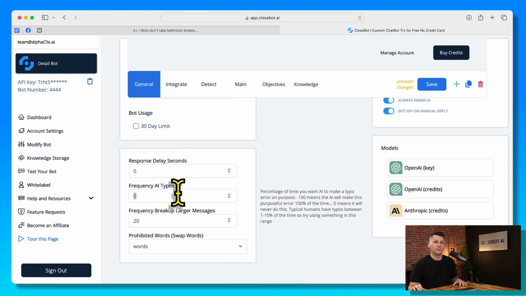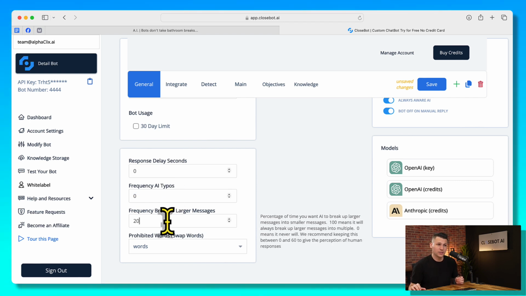It gets really cool and fun when you create a bot and it seems very human-like, and then you have it throw in the typos. It's just really cool to run people through it because they think they're talking to a human, but they're talking to CloseBot. Now, frequency breakup larger messages. Again, this is a percentage-based scale here. So 20 being about 20% of the time, it's going to break up large messages into separate messages, much like most people would type on a phone.